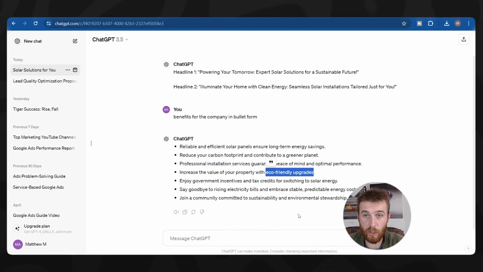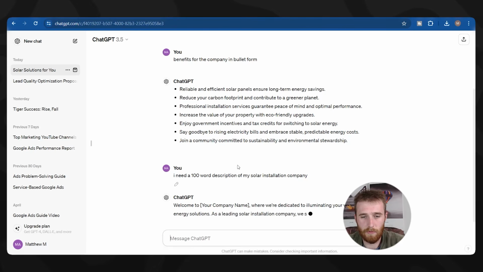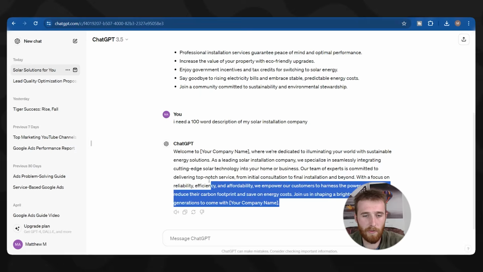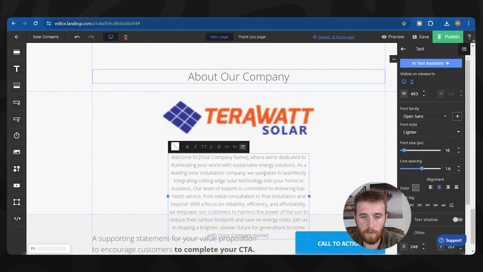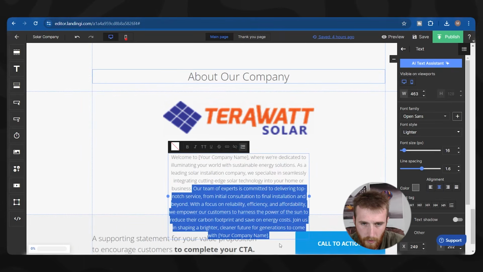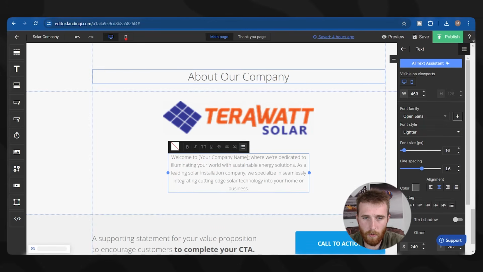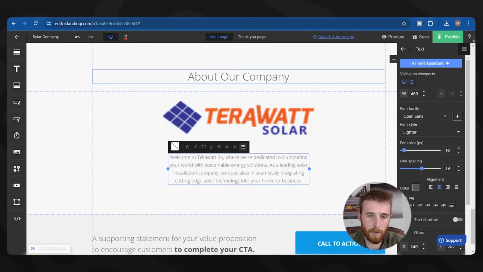You know what? I'll let ChatGPT make it up. I need a 100 word description of my solar installation company. Perfecto. And then, you know what? I'll just get rid of that. Insert Terawatt Solar, I should say.